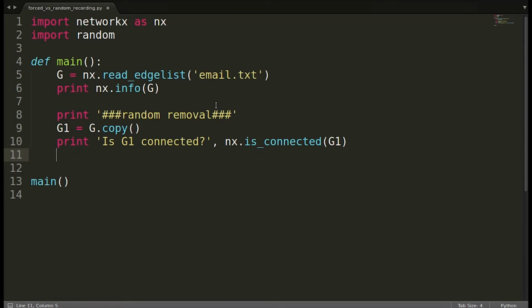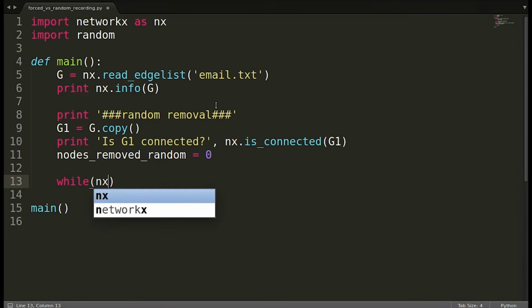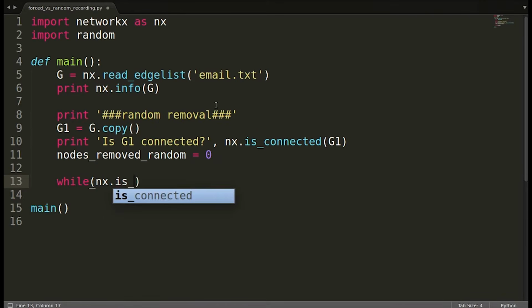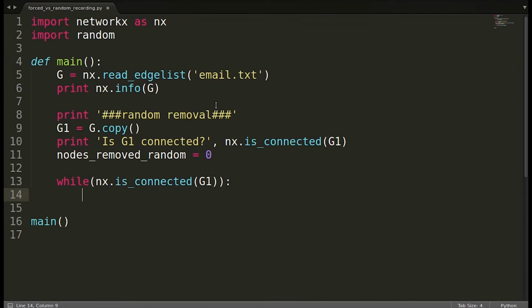We have to keep track of how many nodes had to be removed to make the graph disconnected when we randomly remove. So let's create a variable, nodes_removed_random, initialized to 0. Now while the network is connected, we have to keep removing the nodes. So we'll write while nx.is_connected(G1).